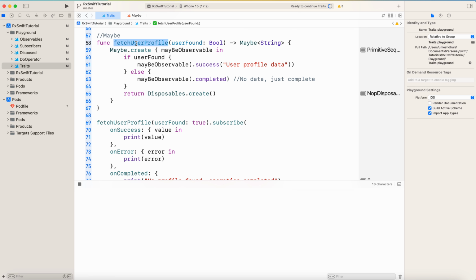So I have created a fetchUserProfile function which will return a Maybe of String, and it is accepting a parameter userFound of type Bool. Based on userFound, it will return the success, completed, or error observable event.